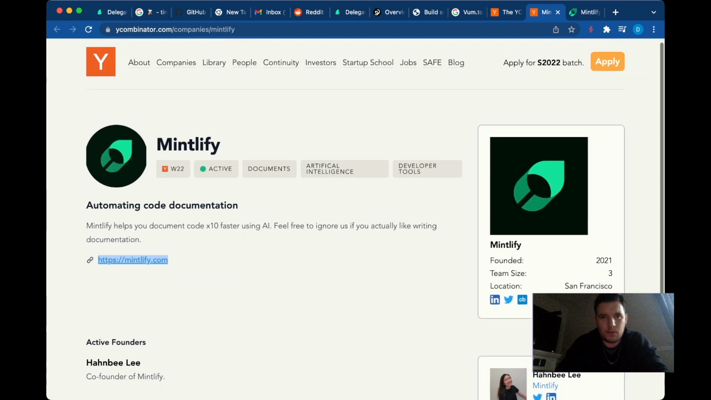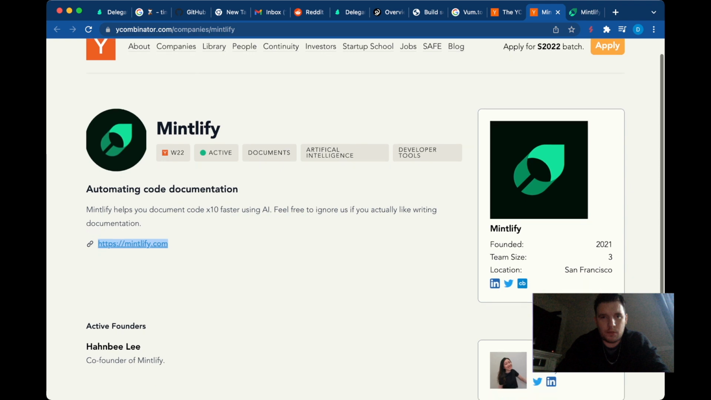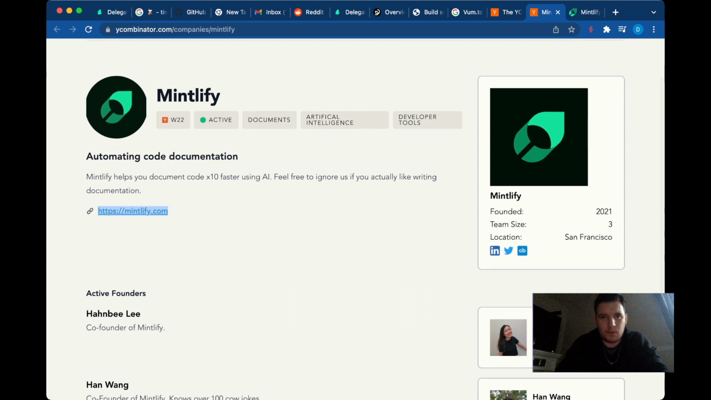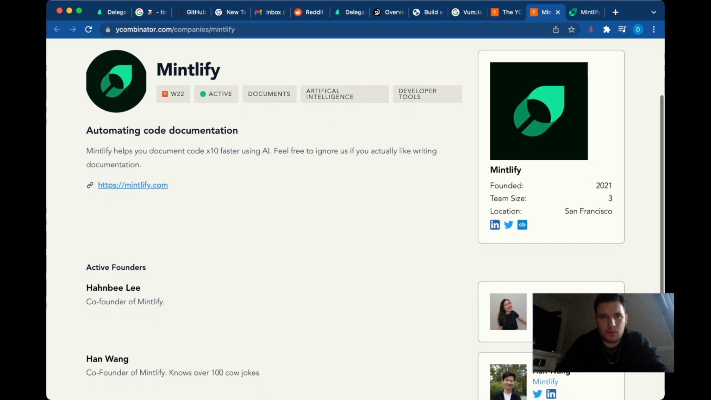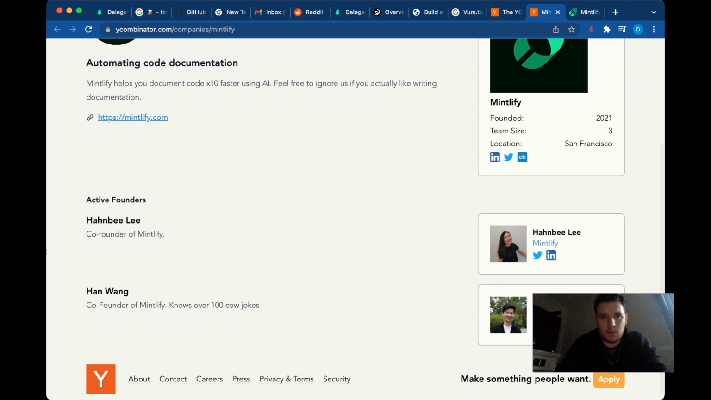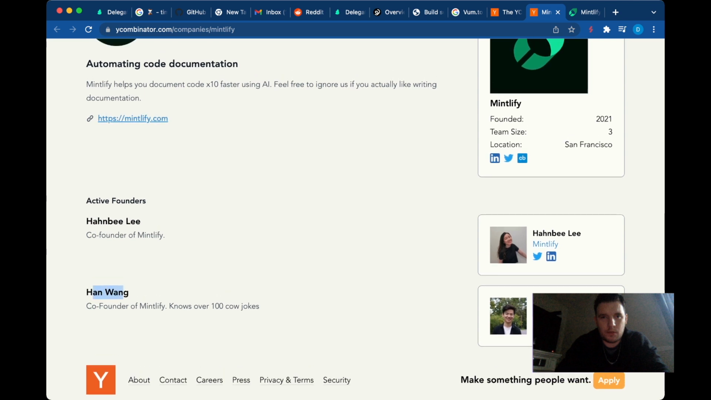Again, I'm on the Y Combinator website. So Mintlify helps you document code 10 times faster using AI. Feel free to ignore us if you actually like writing documentation. I think that is a joke. I'm not entirely sure. Co-founder Hanbi Lee, co-founder Han Wang, and there they both are.